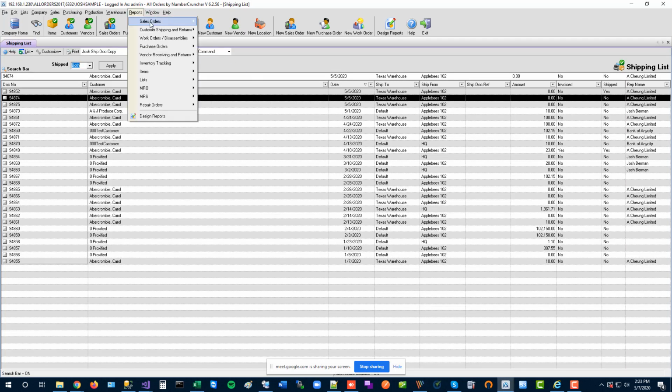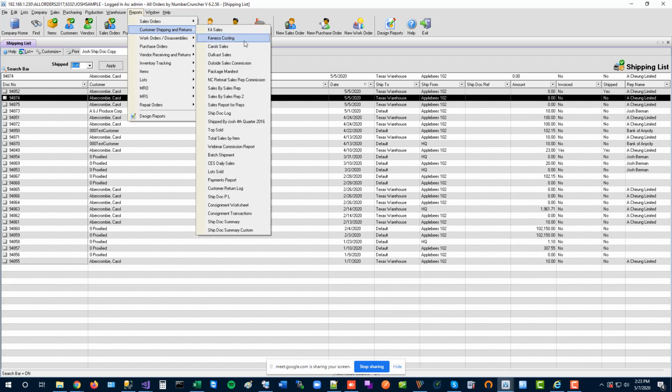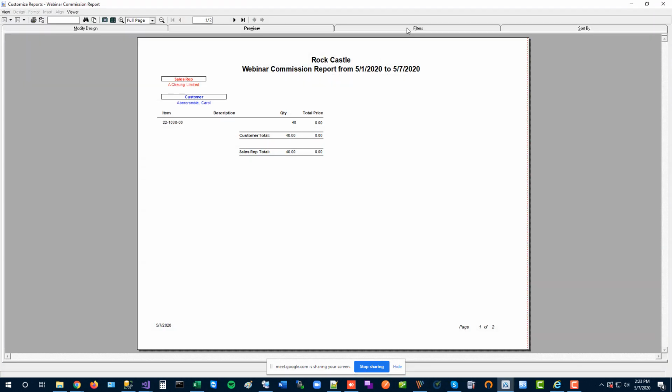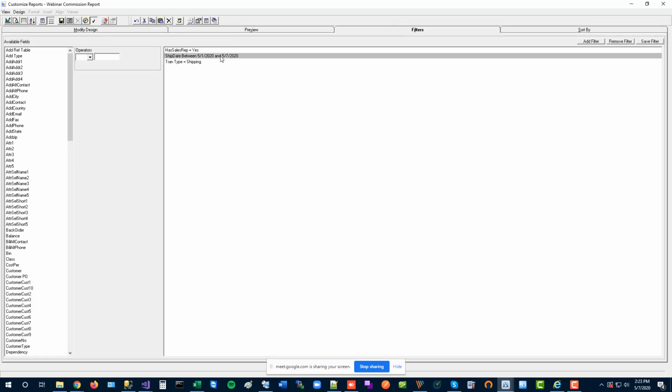Now that we're done, we're going to come into our reports menu. We're going to find our report. There it is. Let's see if we can get it to run. And initially when you run a ledger style report, it's going to run with a date range that's month to date. That's just the default. I can always come into my filters and I can remove that.